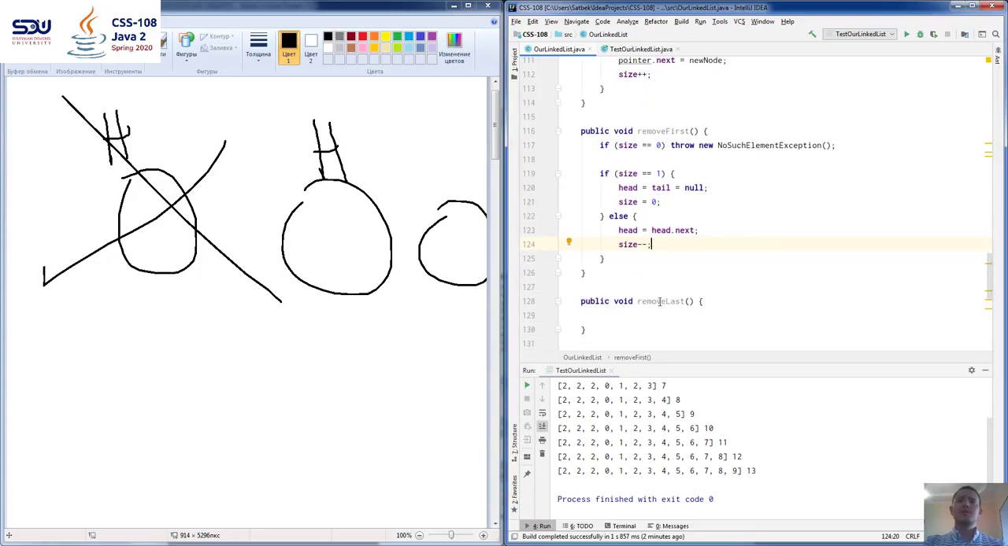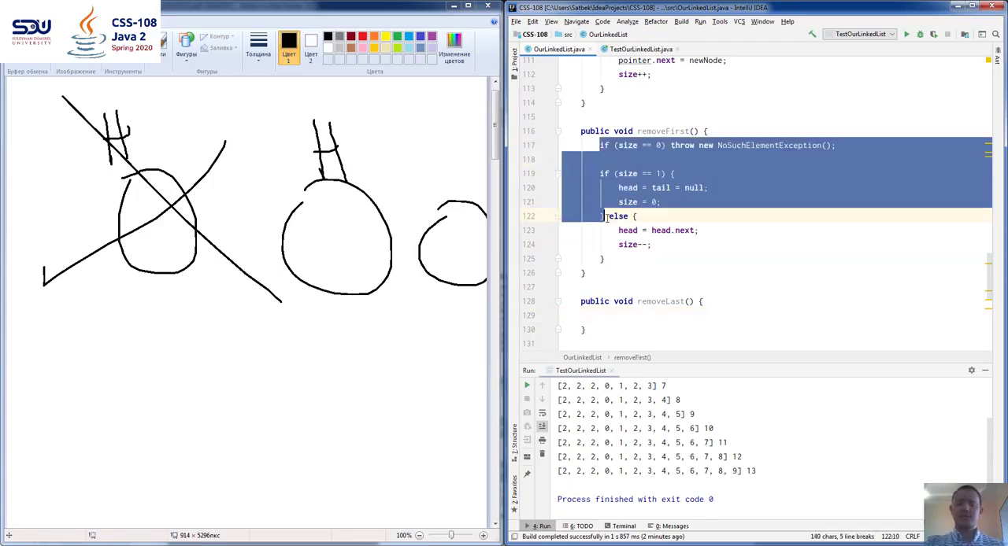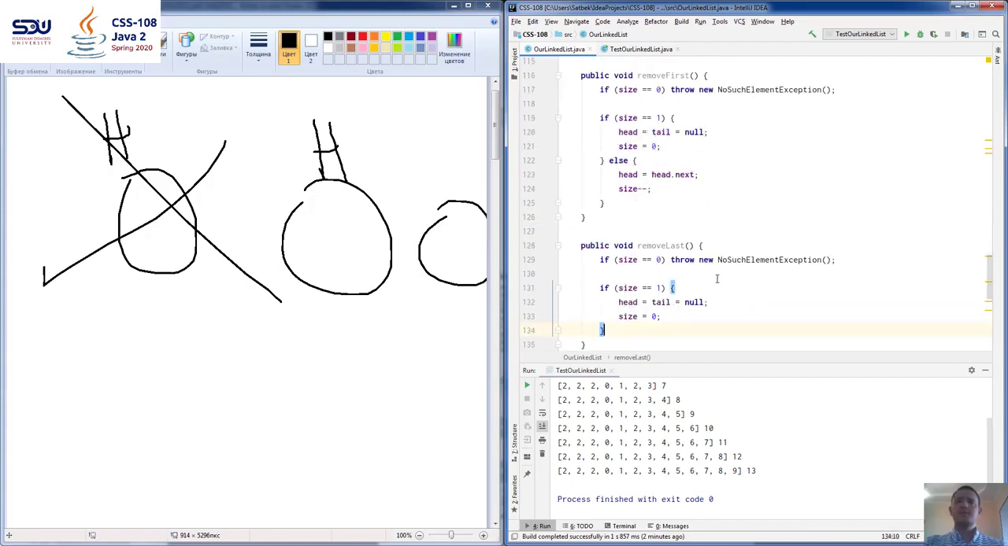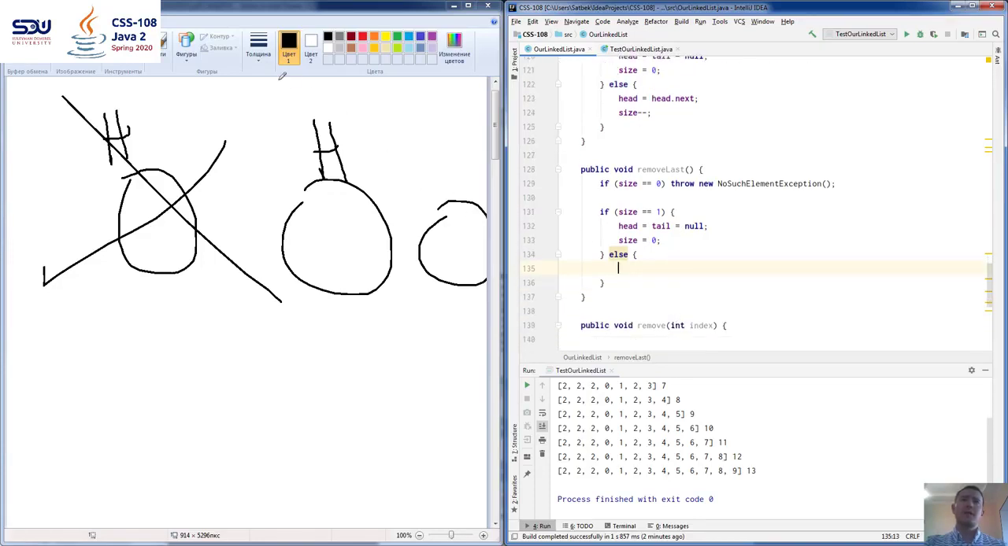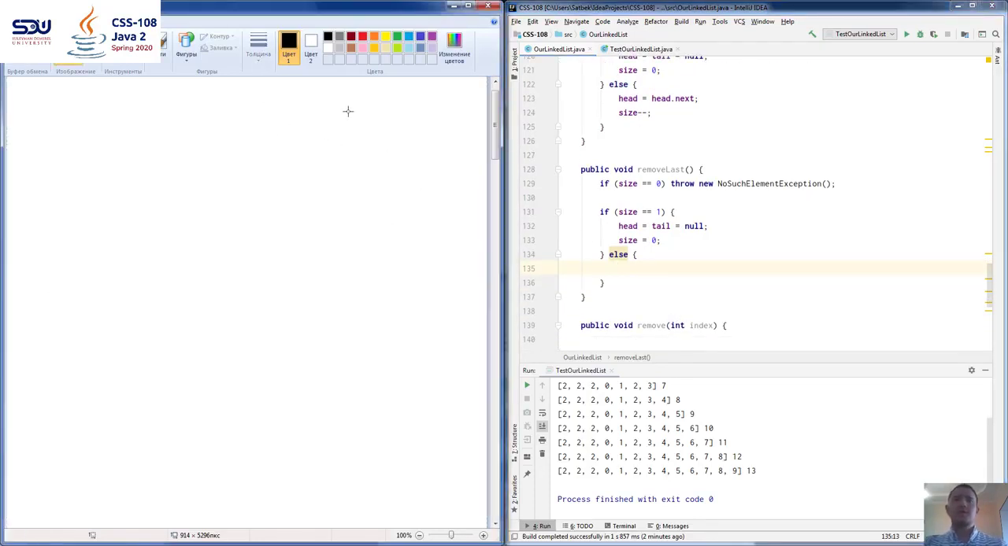Now let's complete all 3 remove methods and then test them. Remove last. Here the first 2 conditions are the same, because they're very identical. And when the size is bigger than 1, this is a little bit tricky and not similar to remove first.